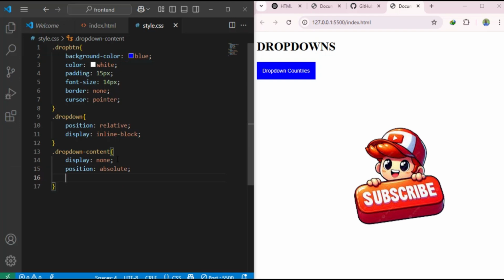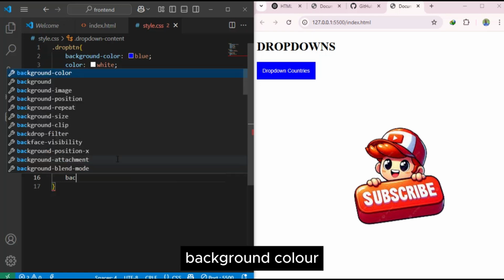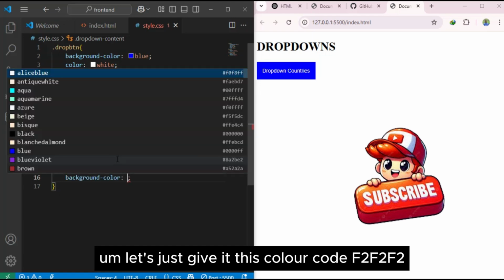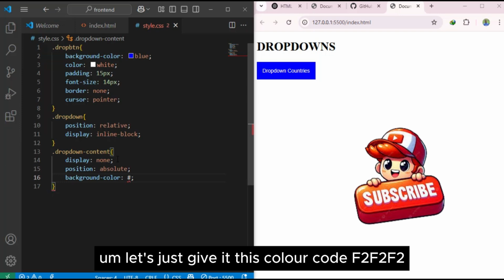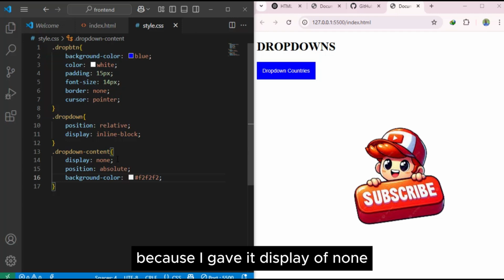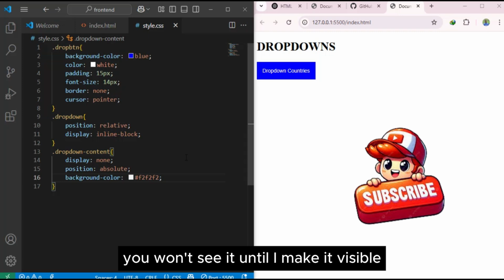Background color. Background color. Let's just give it this color code F2F2F2. Okay, now you will not actually see anything I'm doing because I gave it display of none. So all what I'm doing now, you won't see it until I make it visible.